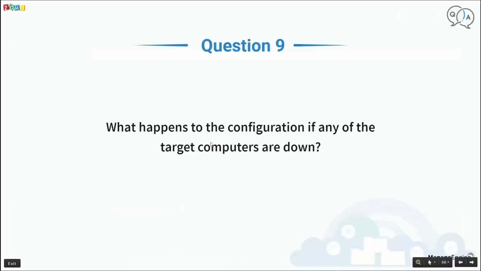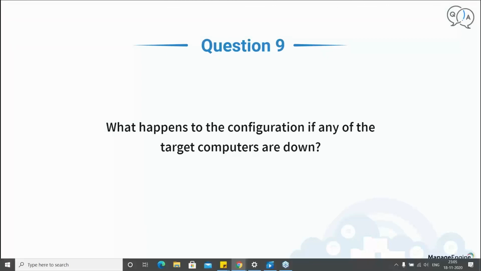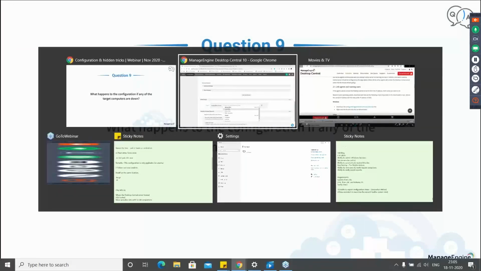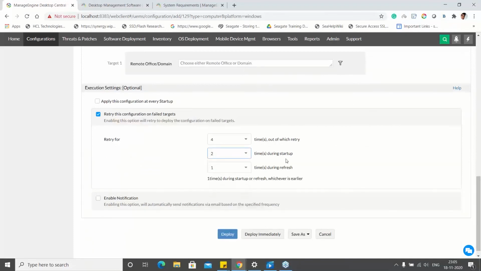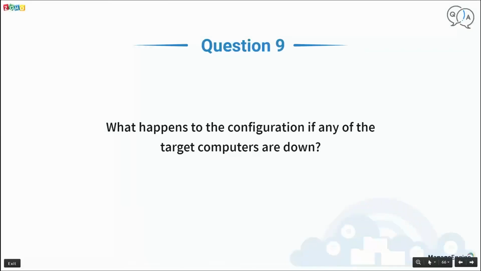And the ninth question, what happens to the configuration if any one of the target machines is down? We have an option to retry the configuration to get a high success rate. In case of a failure, it will deploy the configuration during the system startup or during its refresh policy. You can configure it under the execution settings. You can increase the retries here, how many retries you want during the system startup or during the 90 minutes refresh policy. This will help us get a high success rate.